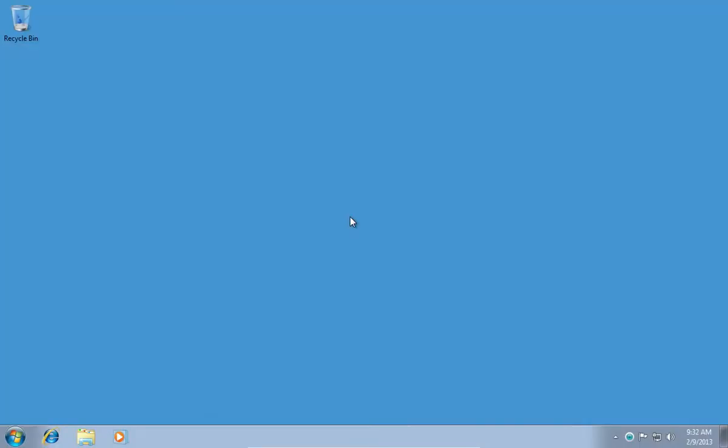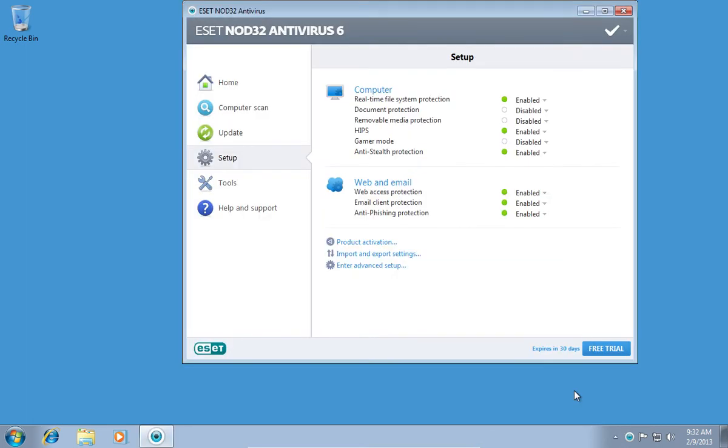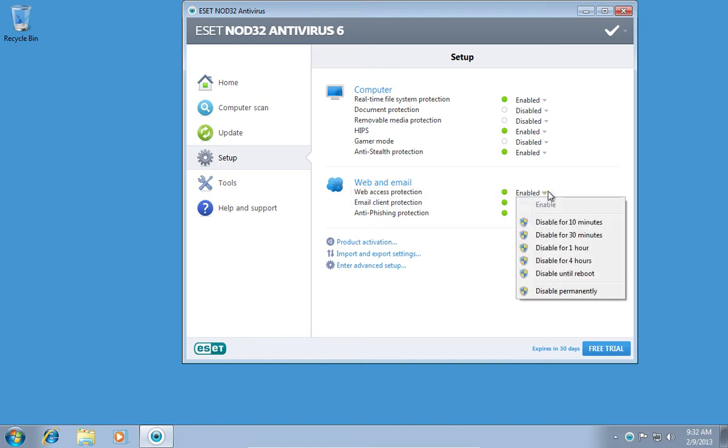In this video tutorial, we will show you how to stop NOD32 from blocking websites. Right-click on the NOD32 icon and choose Open ESET NOD32 Antivirus. In the following window, in the Setup tab menu, click on the Enabled option near Web Access Protection.